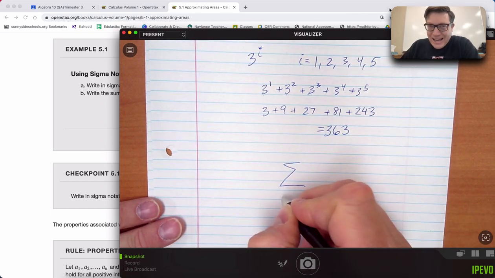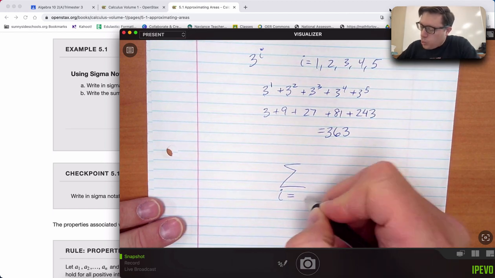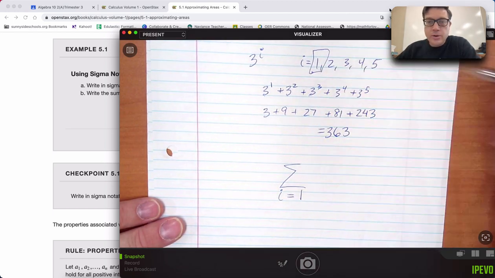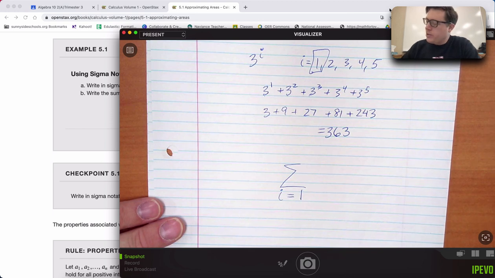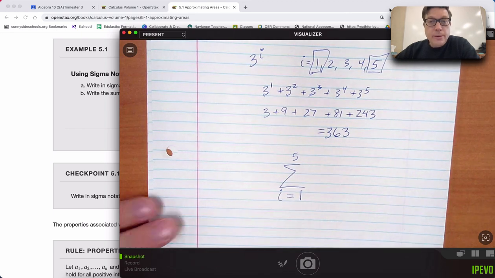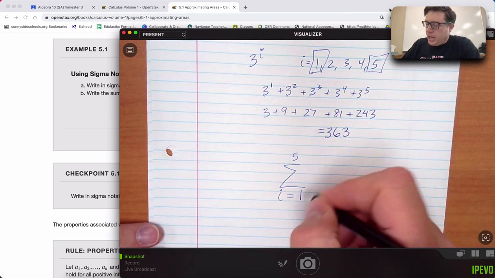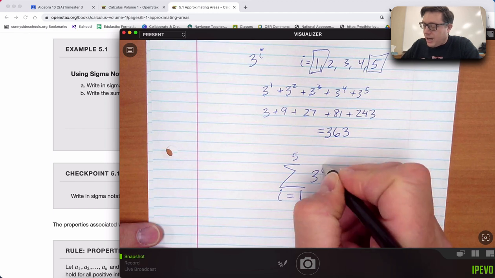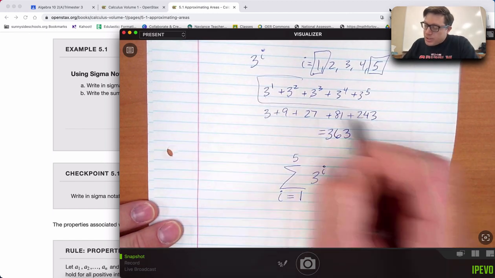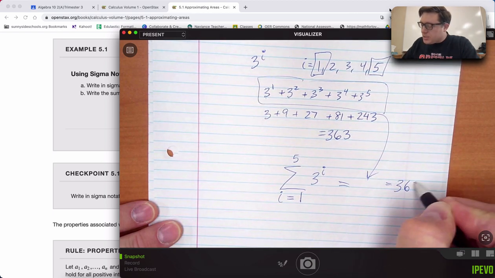We use index values. We say we're going to start with I equals 1 because that's the number that we're starting with. And we're going to stop at 5, so we put a 5 above. This notation right here sets up our boundaries. And then we go 3 to the I. This is doing what we did right here. Boom, bring that in, 363.